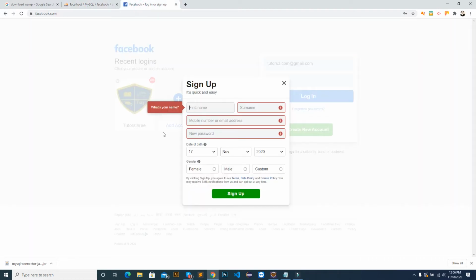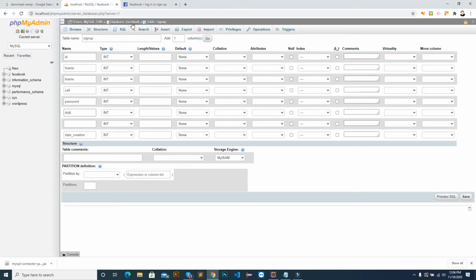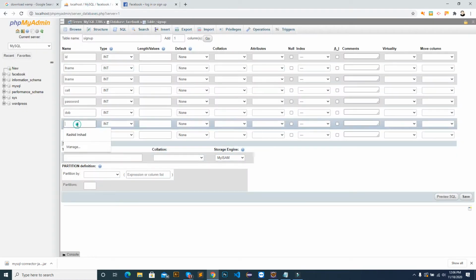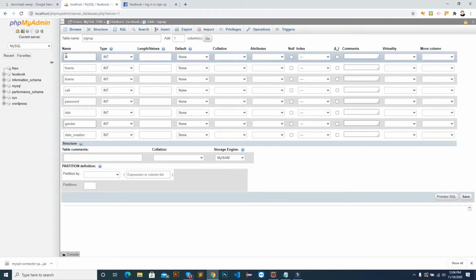Then we have date of birth, so we can say that date of birth is DOB. Okay, DOB, and then the last field is gender, right? So I'll call it gender, right? Okay, so date of creation and ID are additional fields.